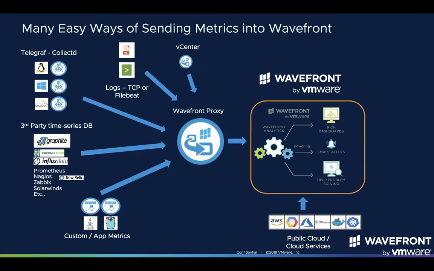Telegraf is the one that we prefer, but again, I've had customers that used collectd and a variety of others to bring data into Wavefront. We really just have to point that agent to Wavefront, and the Wavefront proxy will then take in and do the appropriate thing with that.